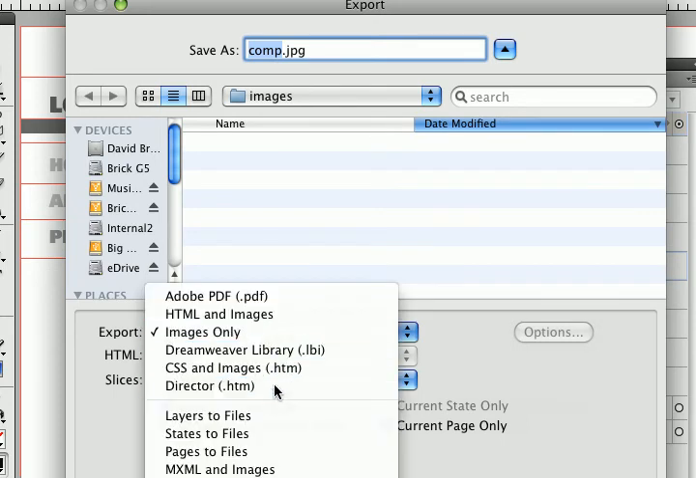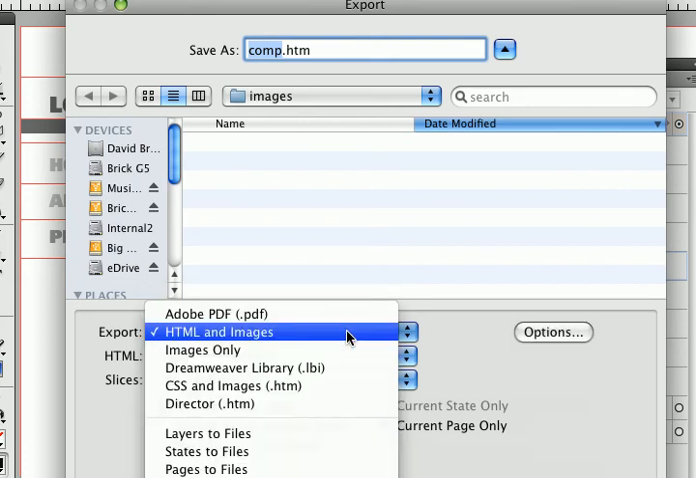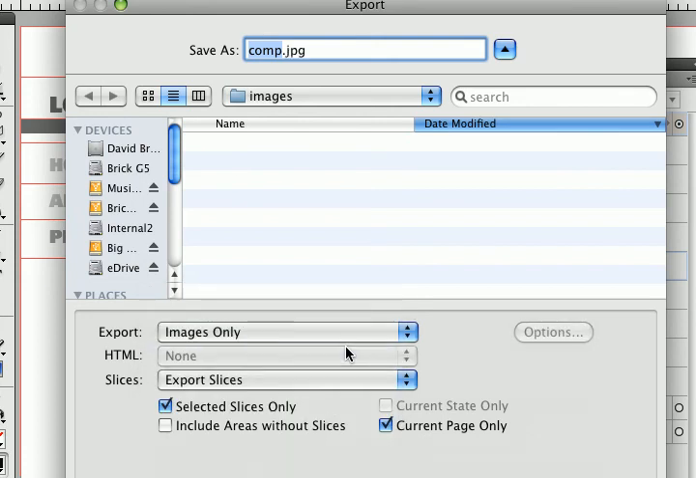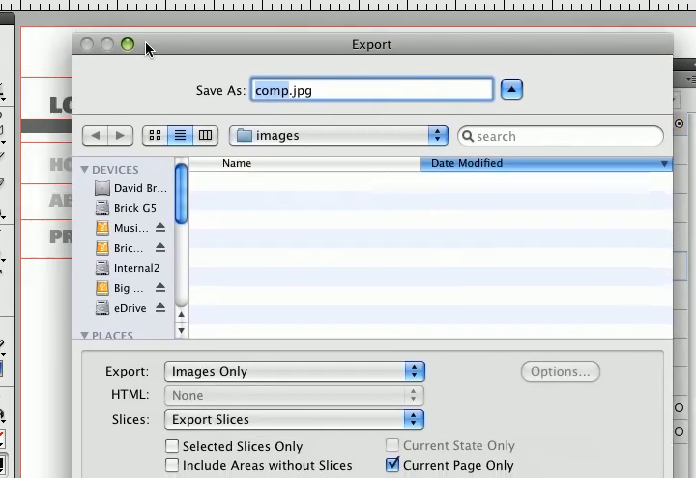The default may say something like HTML and images. We're going to create our own HTML. We want images only, and we don't want to include the areas without slices. Turn this option off. Selected slices you can probably turn off. It won't matter. But the idea is we don't want all of these white boxes. That's what we're trying to eliminate.